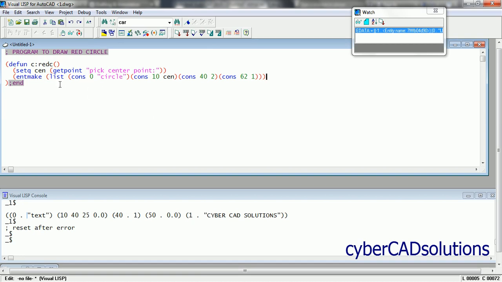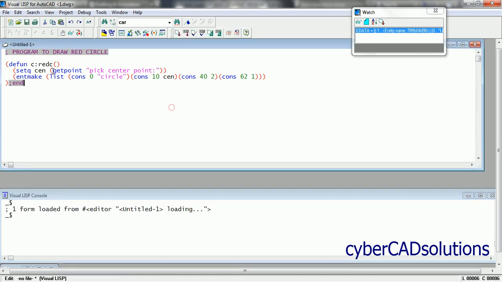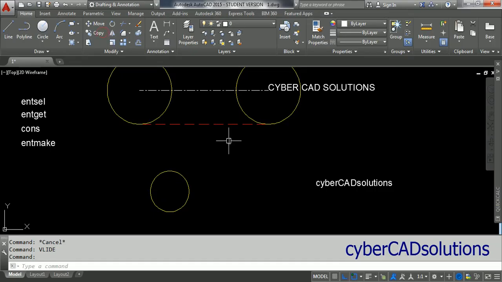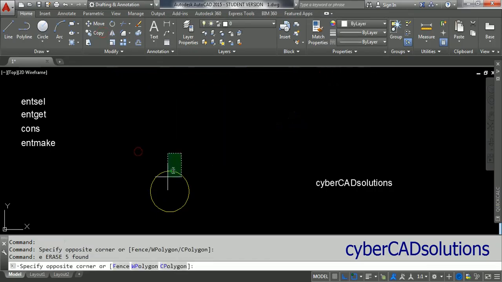Now try to load this complete window into AutoCAD by clicking this load active edit window. Now red C is the command which we have created. Go to AutoCAD. I am just erasing all these items.